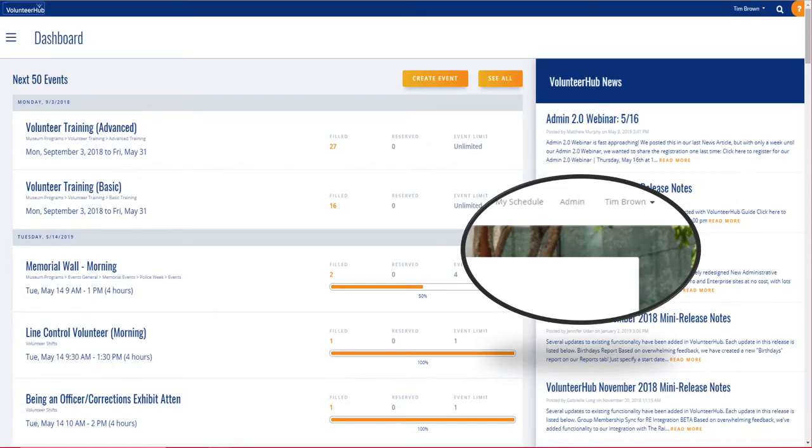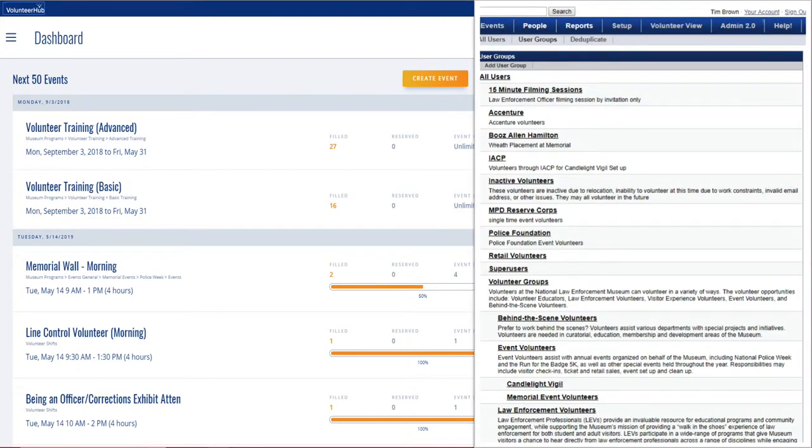This is the new layout for the admin 2.0 version of VolunteerHub. This is what you will see when you click on the admin button on the default home page. The admin section can only be seen by administrators and not volunteers. Here is a comparison of admin 2.0 on the left and admin 1.0 on the right. As you can see, the latest version has a cleaner user interface that makes it a lot easier and quicker to navigate the various menu options. I will focus on admin 2.0 from here on out.